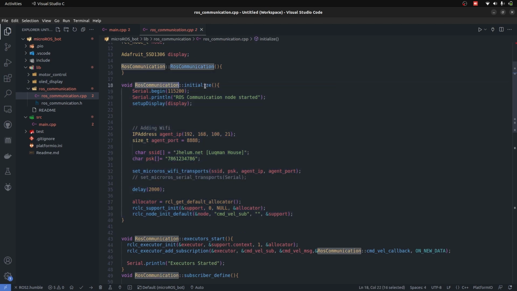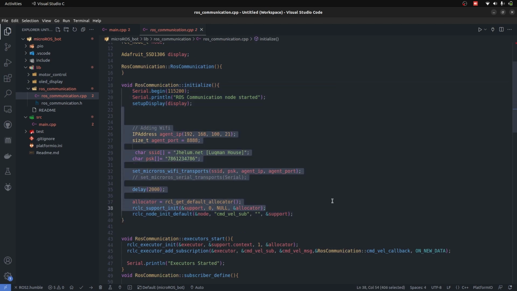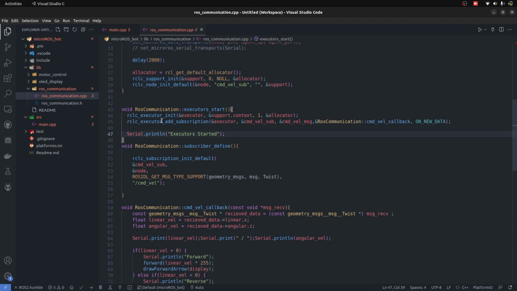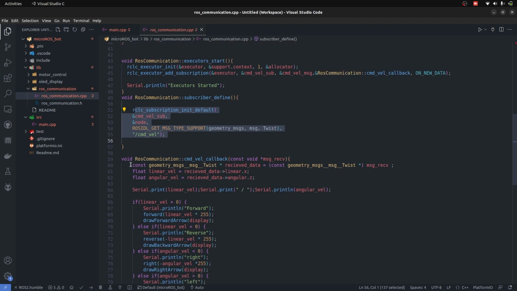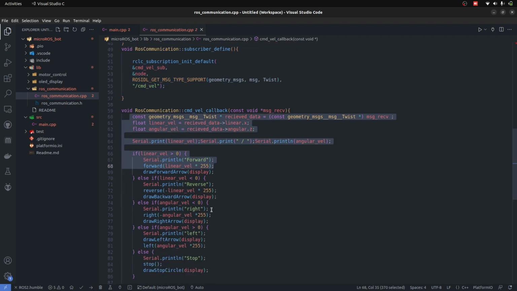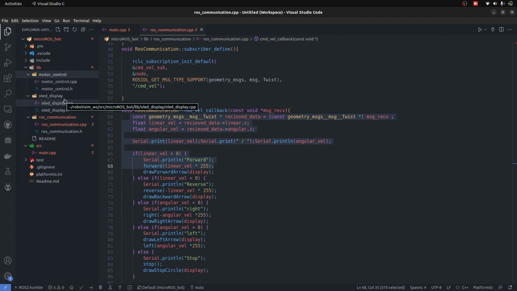In ROS communication, all of the functionality required and the function definitions required are distributed into different functions. The ROS communication class initializes the Wi-Fi access, and then we have the ROS communication executor start that describes the publisher or subscriber node types. Then we call the subscription actual definition and wait for the command velocity callback. It is also incorporating the OLED display and motor control to drive the robot through this laptop using the command velocity topic and displaying the arrows as we did in the previous project.